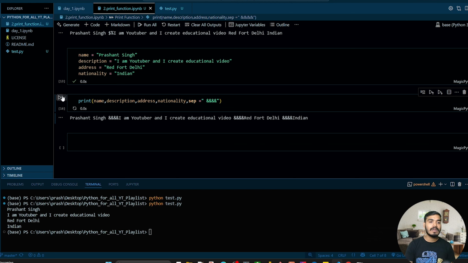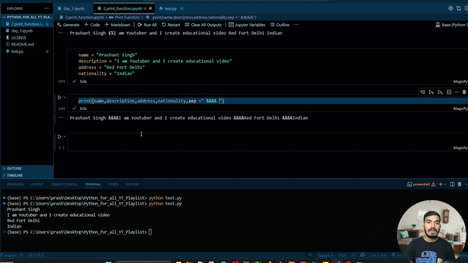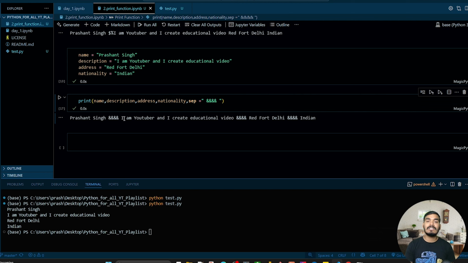It will create the and between each variable, right? This is the other parameter inside the print function. I hope it is clear, guys.